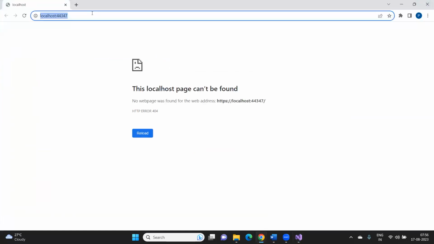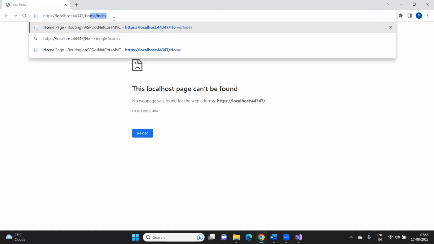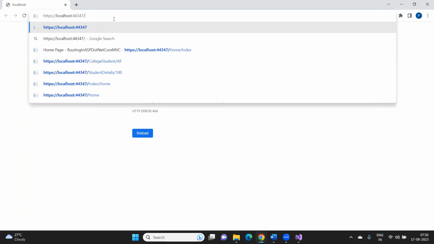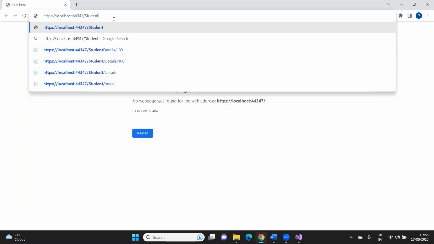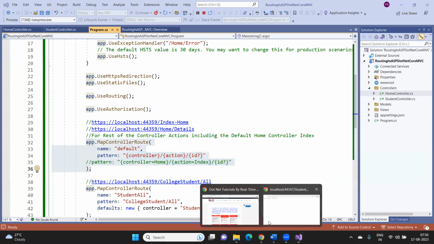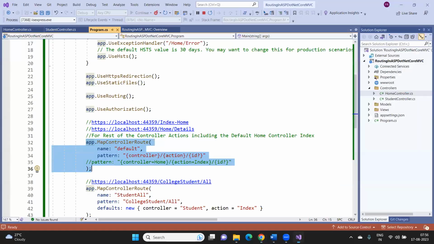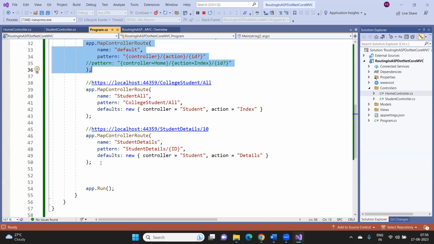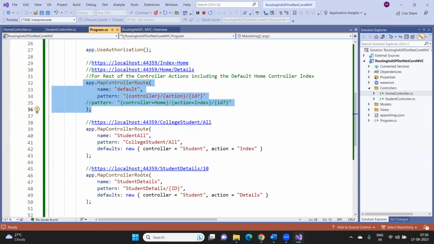So the pattern keyword is important, whatever we give in the pattern. The default pattern is student slash index. You can access the student slash index action method because the first pattern is there in the URL, and this pattern is matched with the incoming URL. So it can execute your action method, even if you don't want to execute the index action method using the default URL pattern.